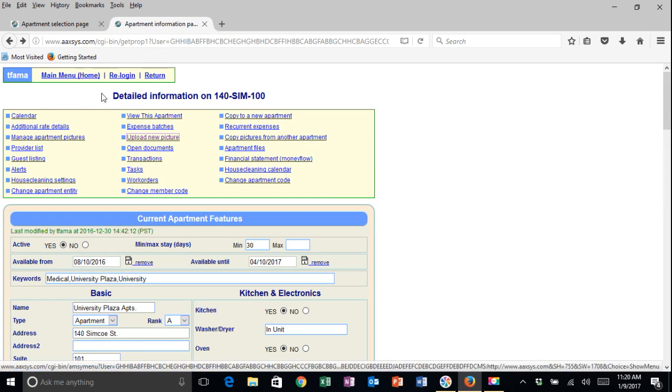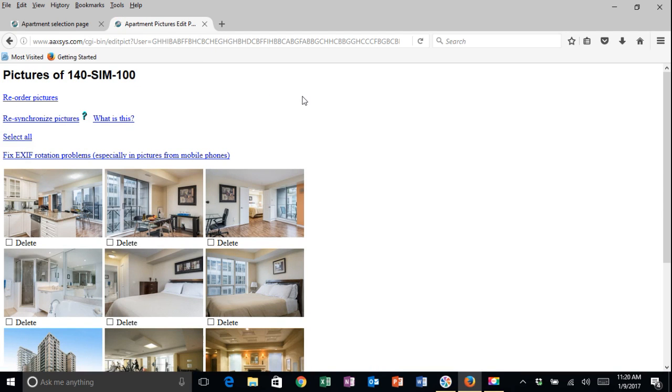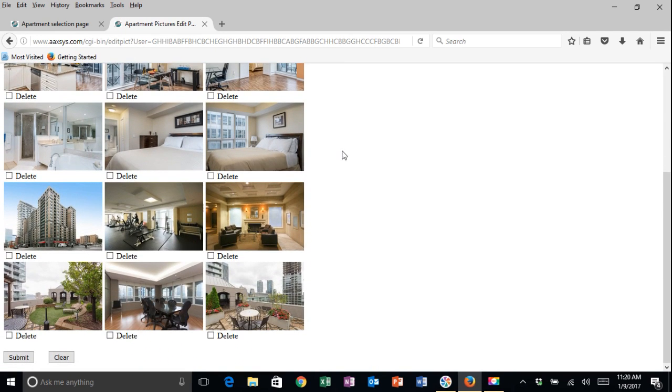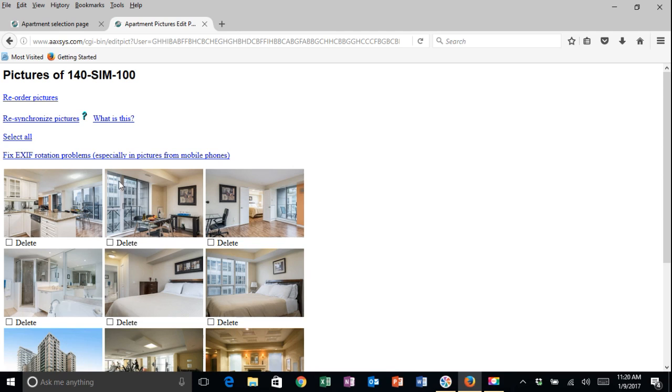Once the pictures are in there, you can manage those pictures. So we'll click on Manage Apartment Pictures. And here is where you can reorder the pictures. So if you don't like the order of the pictures, this is where you do it.